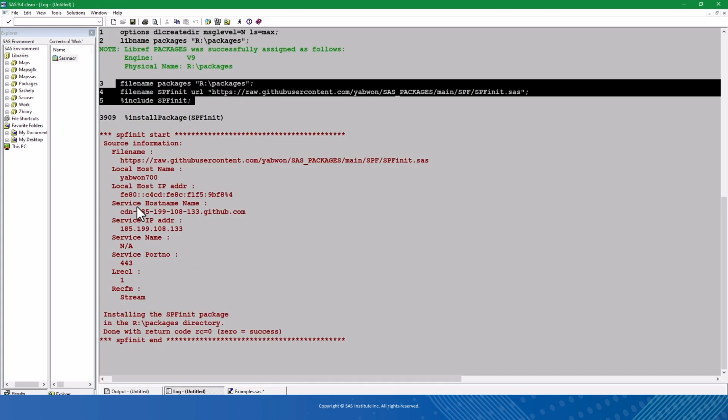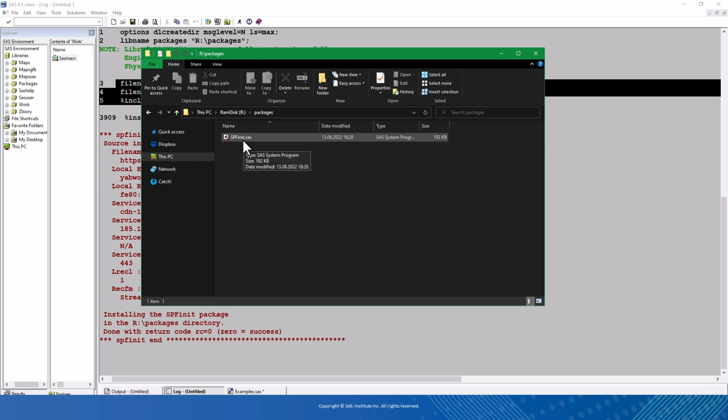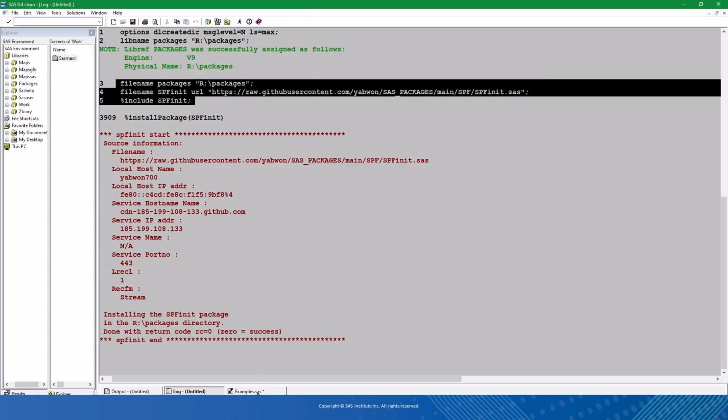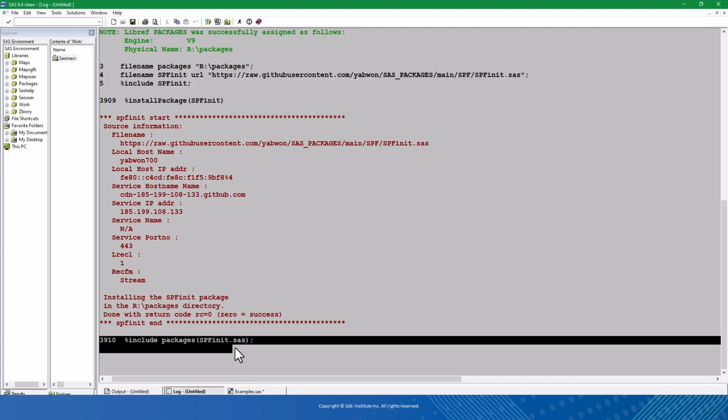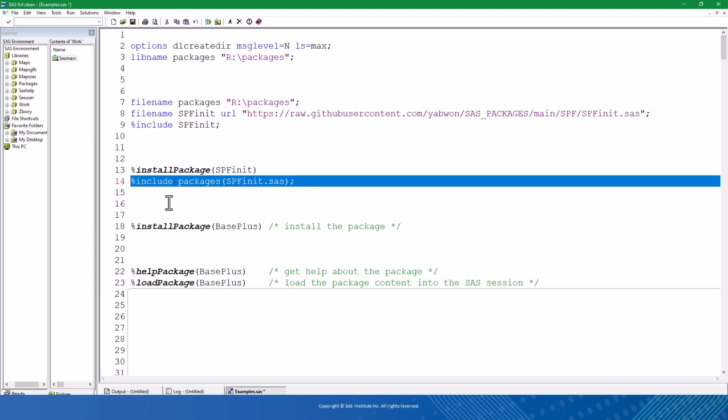You can see in the log information that the process was executed with the return code 0, so we successfully got the framework. And if you look into the folder with the packages here, r/packages, you see that we have this SAS file containing the framework. The next step, let's include the framework. And when the framework is included, we can install the BasePlus package.